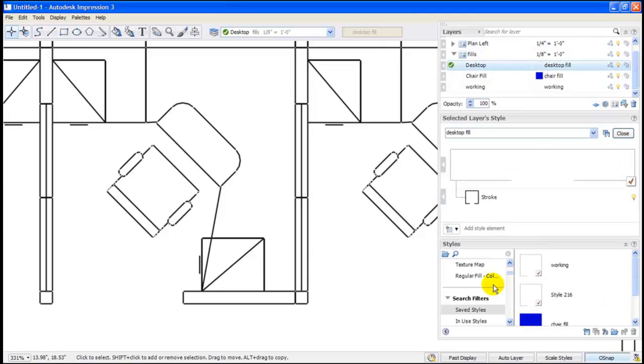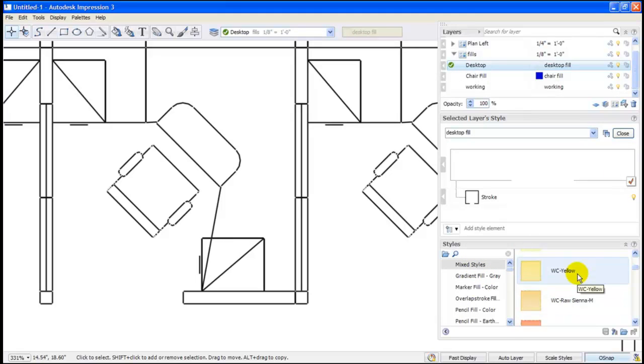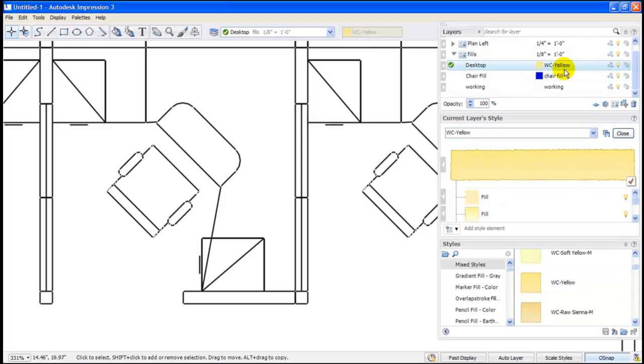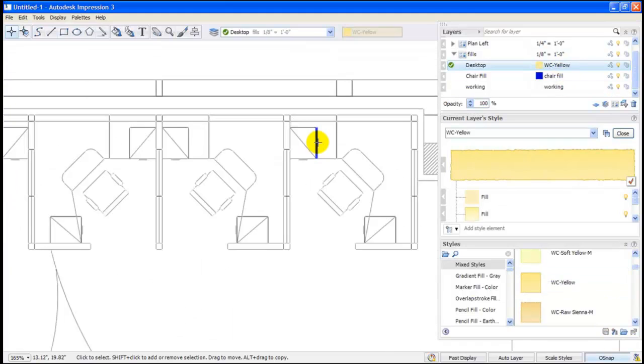I'm going to come up here to the desktop, and let's actually come over here to our library. Make styles, and let's just, for the desktop, drag. All you have to do is drag this style on top of the layer, and sure enough, the desktop will take on that style. Okay, now we're ready to move forward.